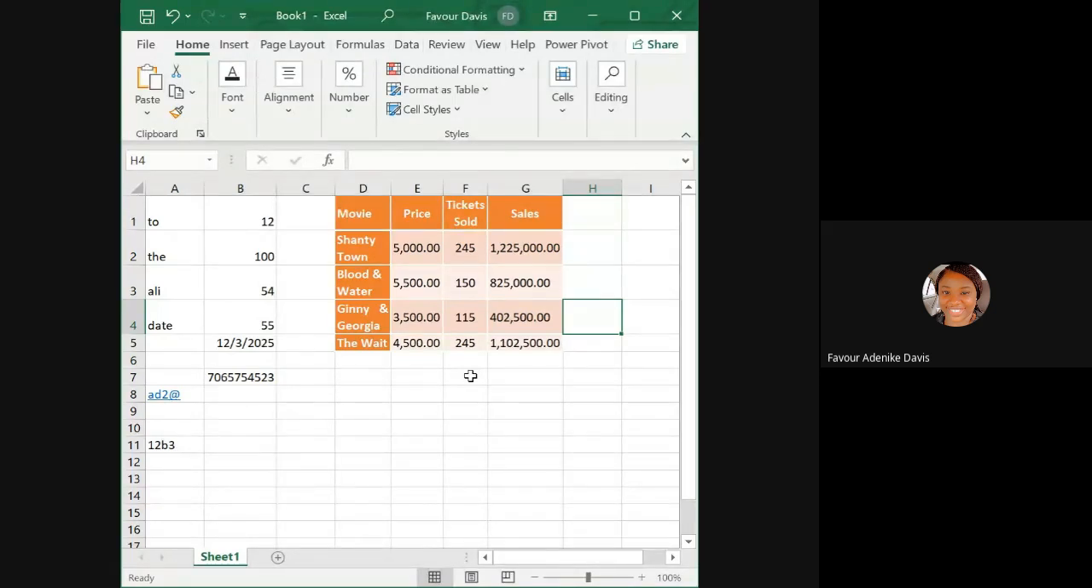Now, we are also told the number of tickets that was sold. When the number of tickets sold was multiplied by the price of each ticket, that is how we were able to get the sales that is here. So that means the price multiplied by the number of tickets sold gives us the sales, the amount of money that we generated from that particular transaction. Now we want to use paste special in this situation.